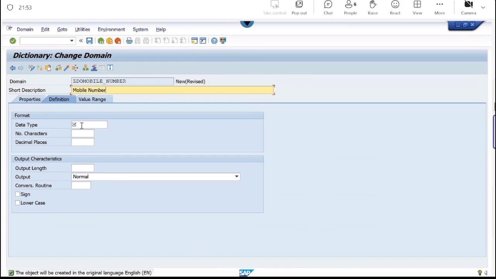Mobile number. What will be the length of mobile number? 10, right? Sorry, data type will be character of length 10. Now you might have realized why this guy is assigning character, character, character every time.